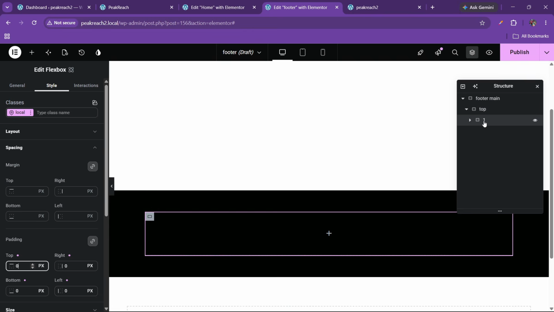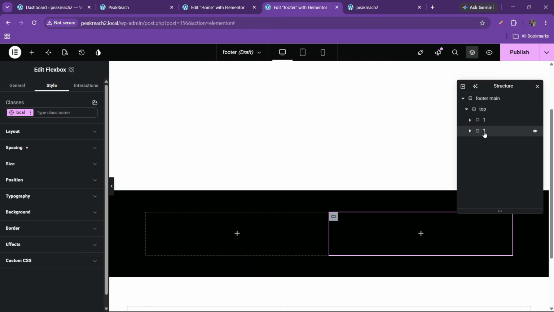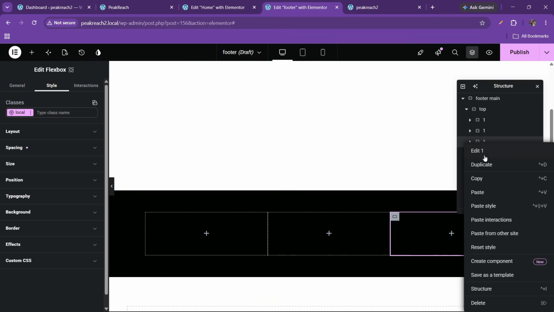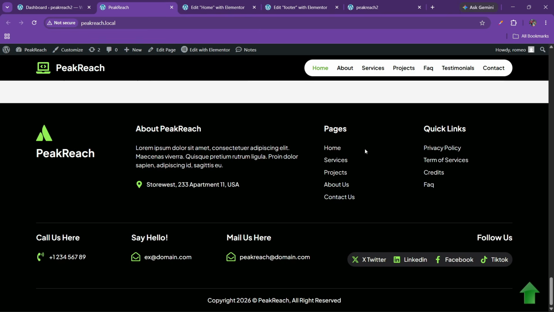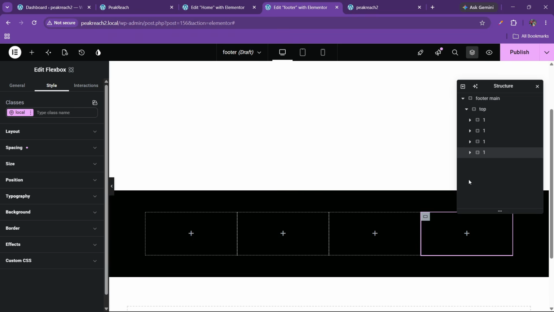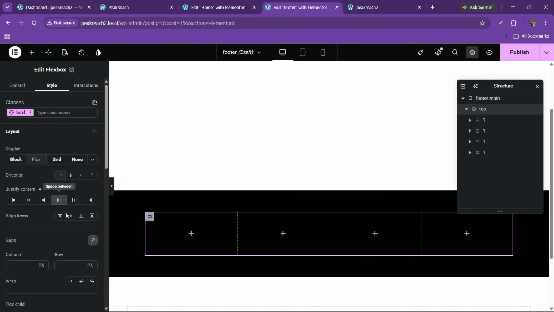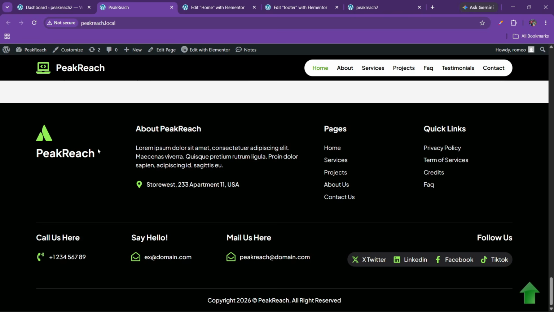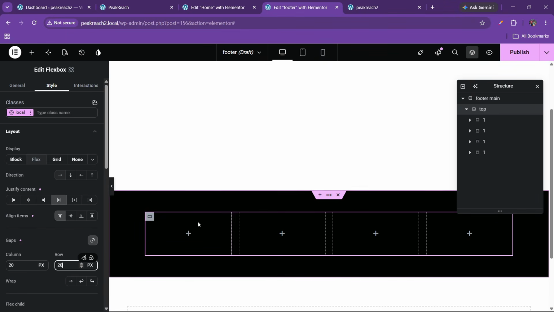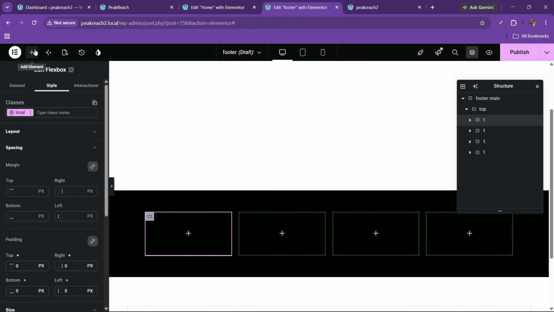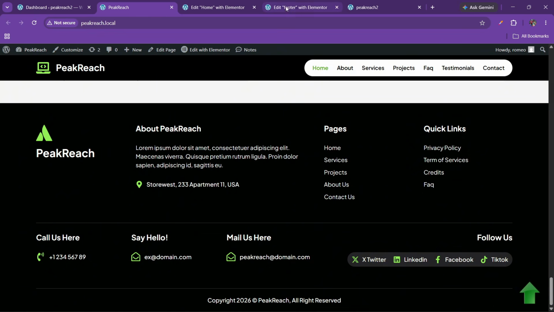Now we can just duplicate this multiple times. So let's duplicate this. Here you can see 1, 2, 3, 4, four values are there. Click on this top layout, and here we can add this at the start, and here we can put the gap like 20 pixels, right? Now we have to add this. So this is the first container.